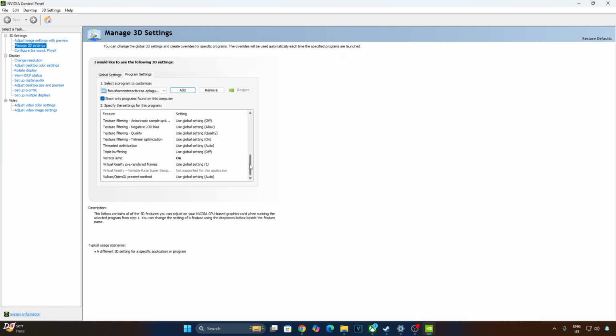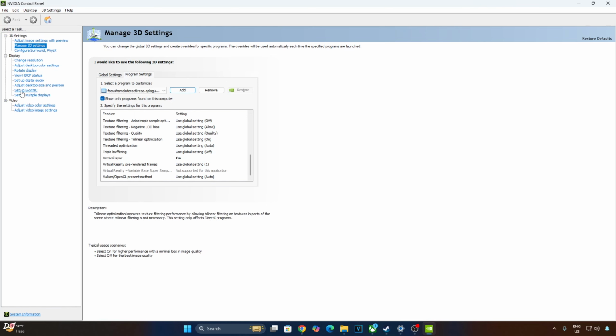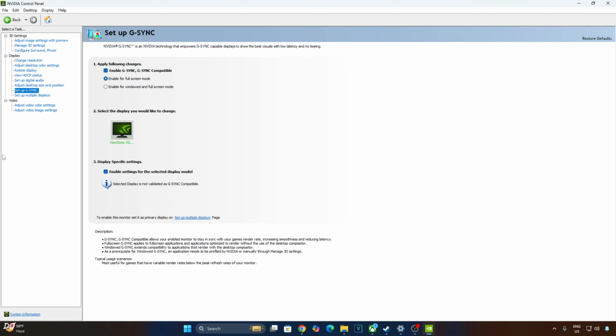Scroll down to the end, enable VSYNC from here. My monitor is G-Sync compatible, so I'll enable the corresponding settings. Click on Setup G-Sync. Enable the following settings. Enable G-Sync compatible. Enable for full screen mode. Enable settings for the selected display model. I'll also enable the G-Sync indicator. Click on display here. Check the setting G-Sync compatible indicator.